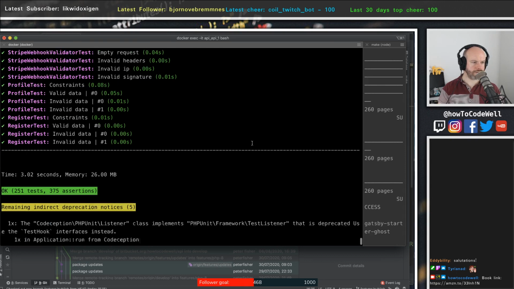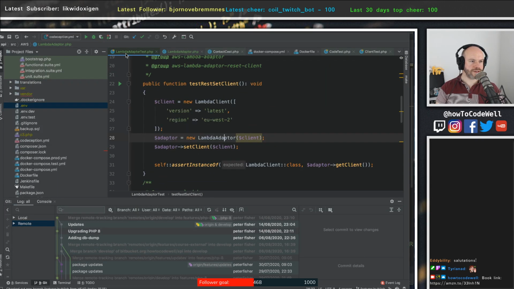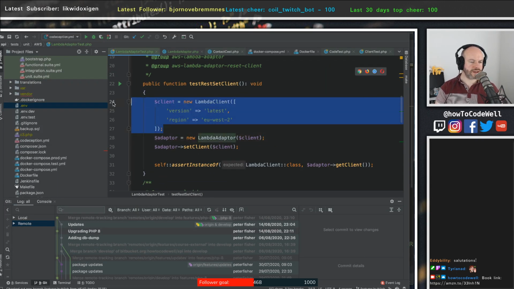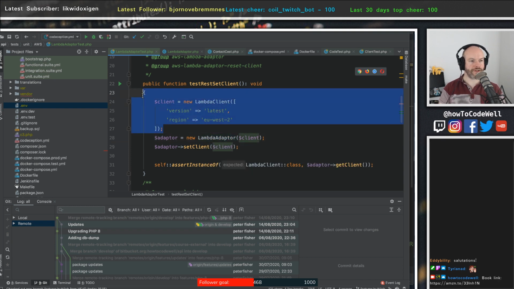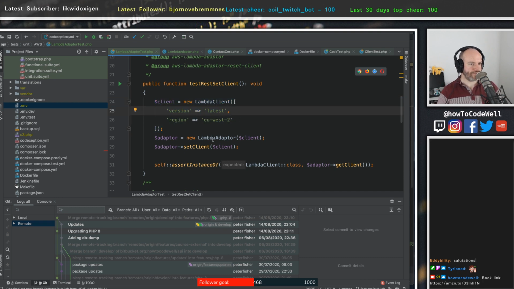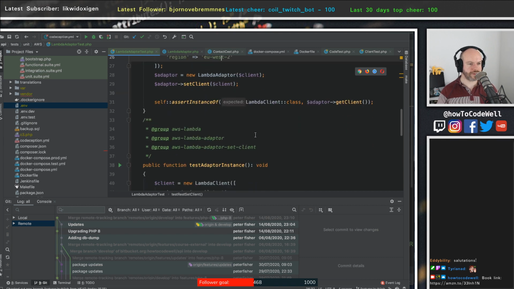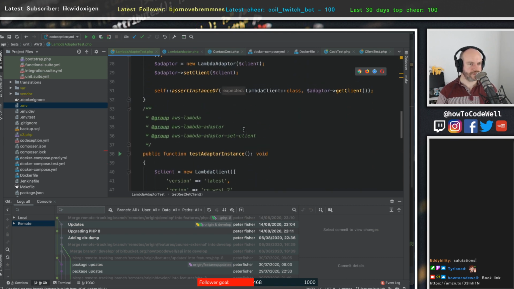Okay, so as long as the client has been configured outside of the adapter, that's okay. That's fine. It's not the responsibility of the adapter itself to configure it. That should be done somewhere else. It's the responsibility of the adapter to get the client and run functions on the client. That's fine. I gotcha.